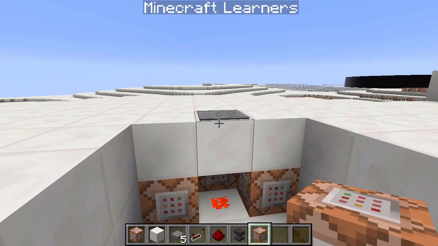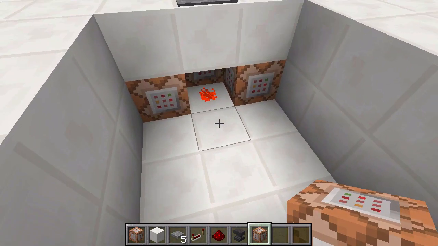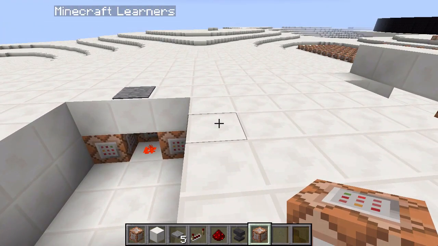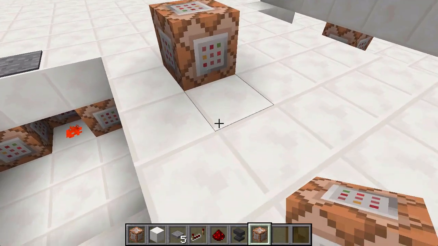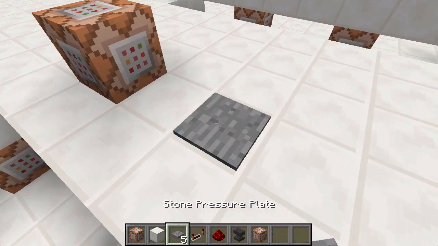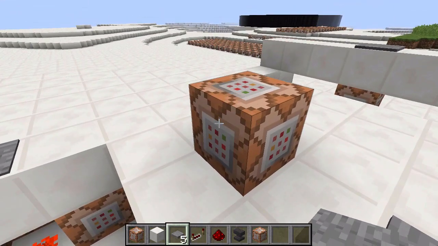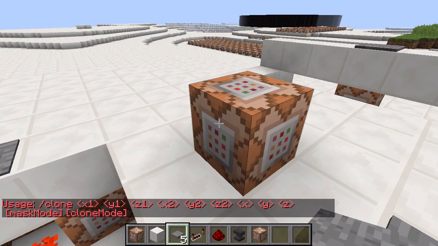The way to do that is to clone a little bit of air underneath on top of that as well. So you're going to use the clone command. You're going to get loads of commands in this tutorial. So the clone command works a little bit like this. I'm going to put one here, and I'm going to put a pressure plate here. I'm going to show you how we can delete that. So first of all, press T, and we're going to write in clone. And that gives us the usage of the command for clone. So clone works like this.